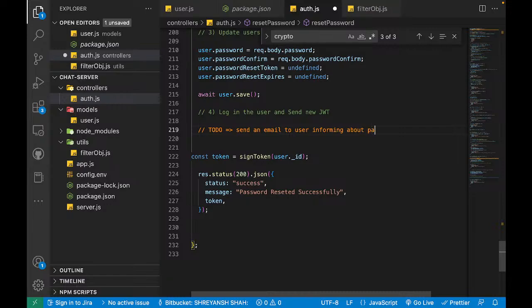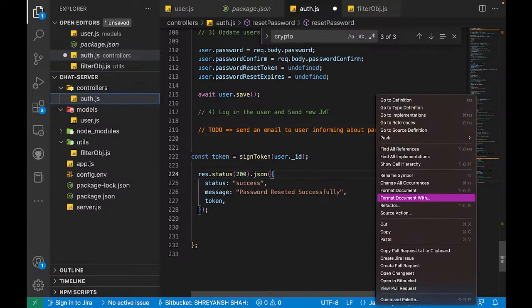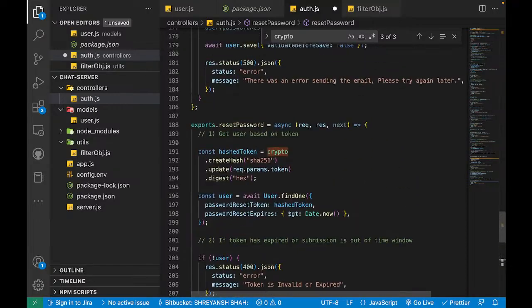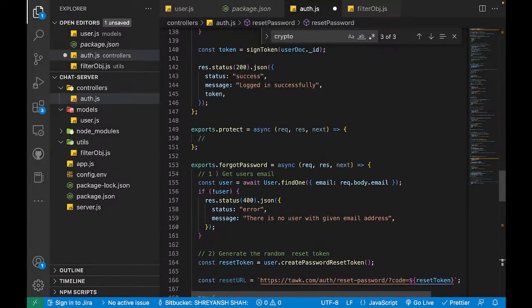This is a very basic practice that is followed in various applications. Whenever a password is reset, we send an alert to the user on their email or their phone number that someone has updated their password, and if this is not done by you, then please contact us. So we are just going to send an email to the user informing about the password reset. I hope this is very clear. Now we are done with the reset password functionality as well.